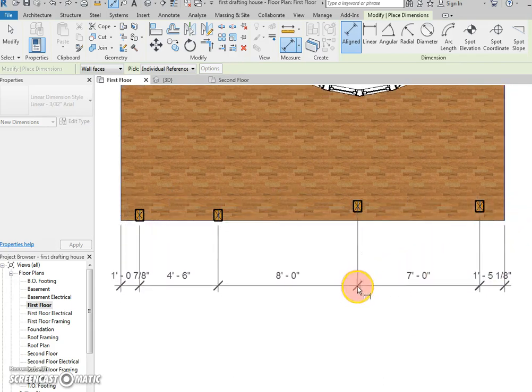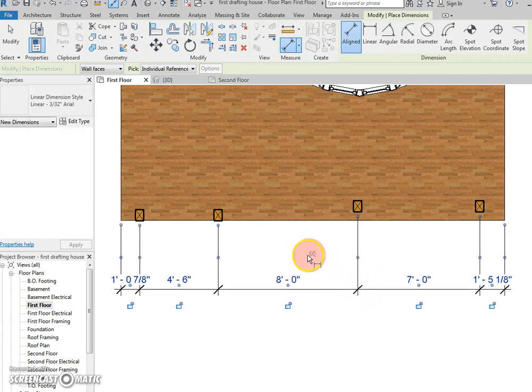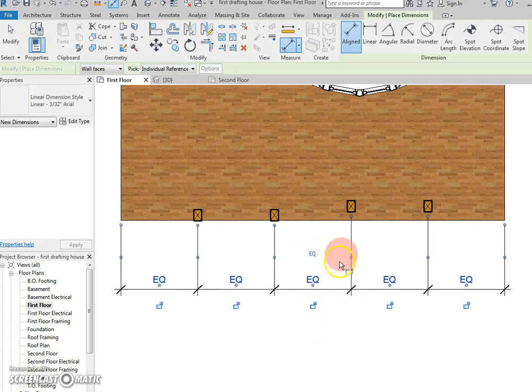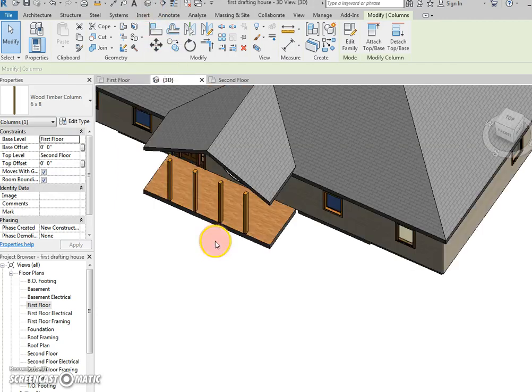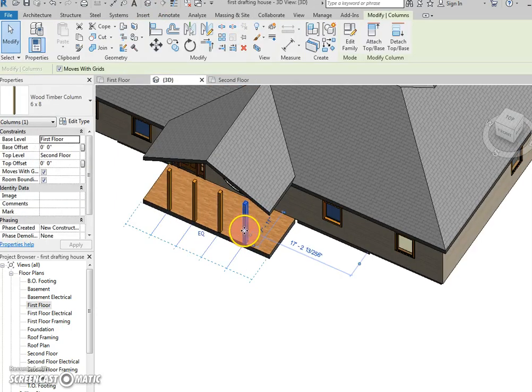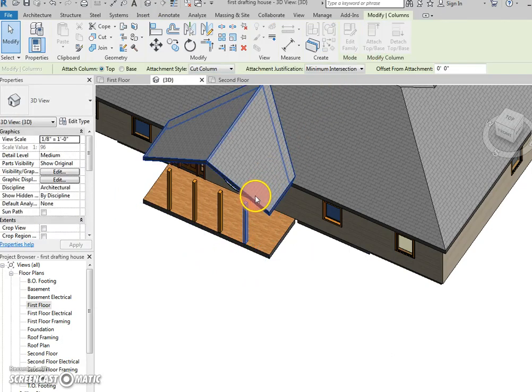Click there, bring it out. Now once you bring it out, you have to click it. Then you press the EQ distance, and now it's set. Now I just got to move this guy back. I should have not done that to begin with, but oh well. Okay, let's look at this in 3D and let's see how it looks.